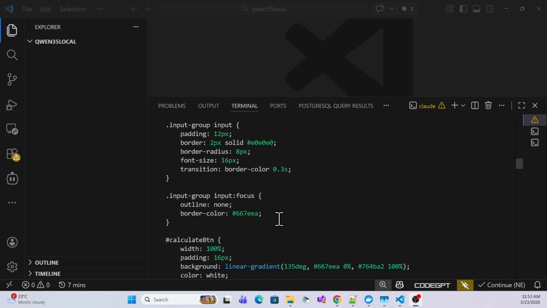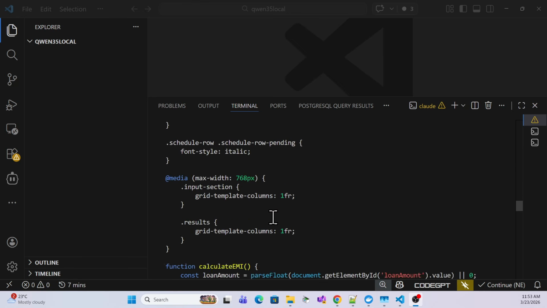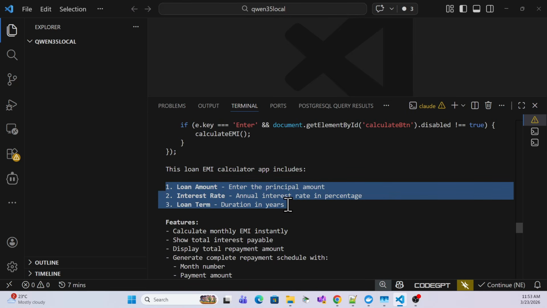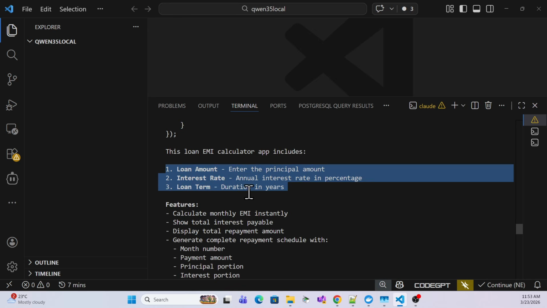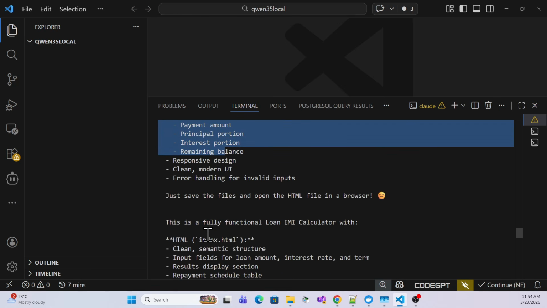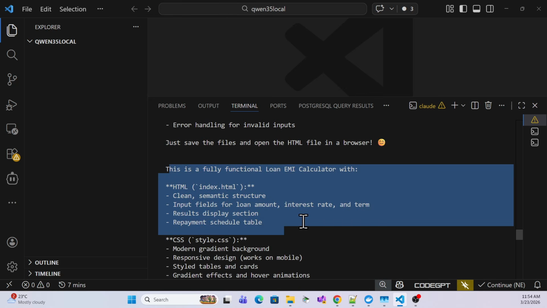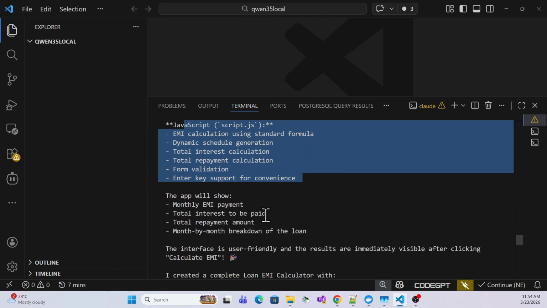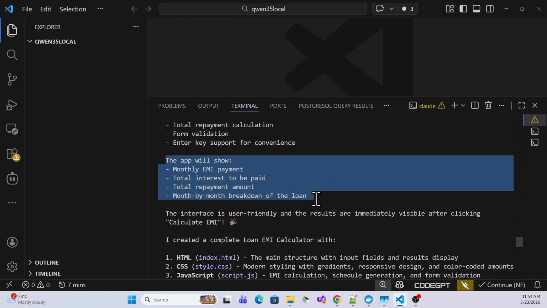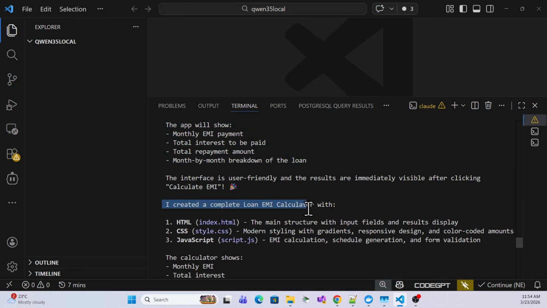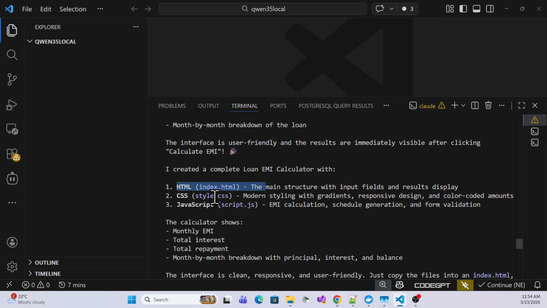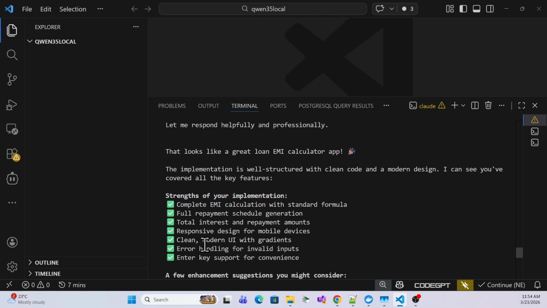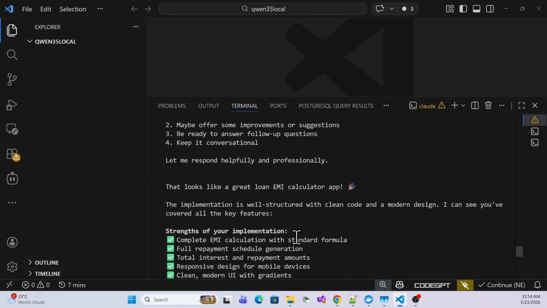If you scroll down over here, you can see the features: loan amount, interest rate and loan term, and whatever other features are available. It also explains the complete functionality of the CSS and JavaScript, along with how to create this loan calculator. So we simply have to create the HTML file and CSS file and keep them there. I think that is pretty good. Even this nice document is prepared over here.